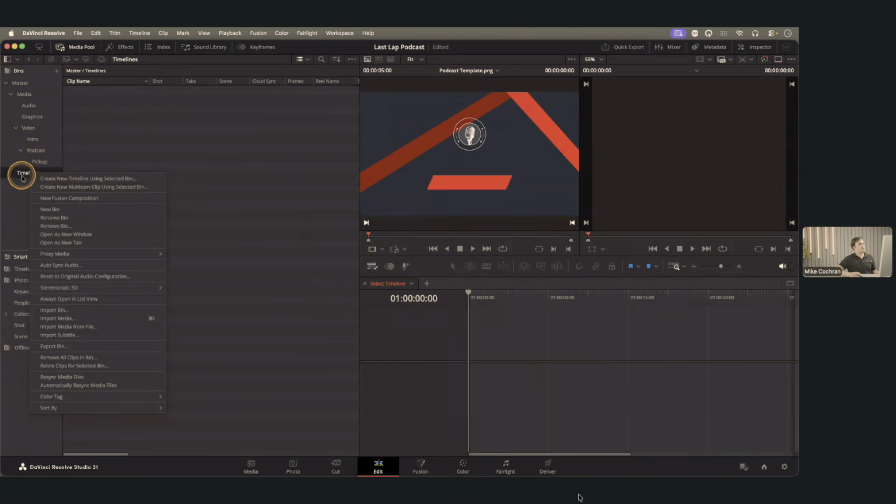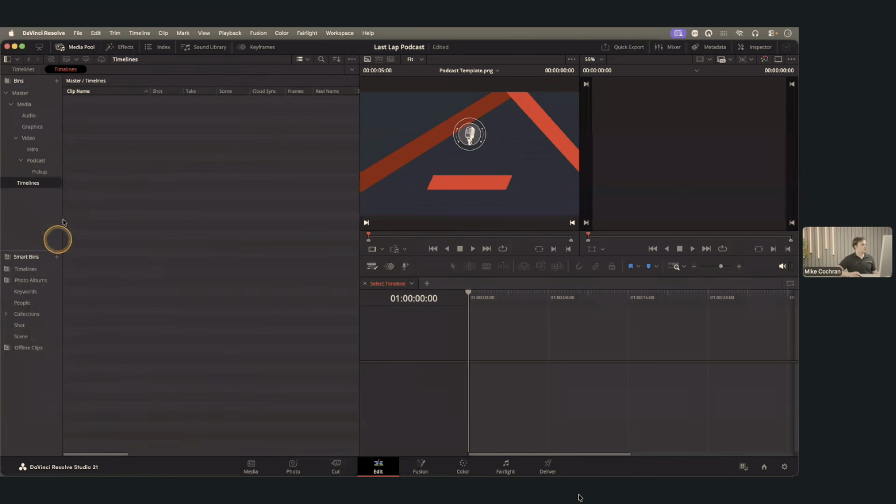So I might always want to have access to my timeline bin very quickly, so you can open that as a tabbed bin as well. So that will then sit there for us to do that.